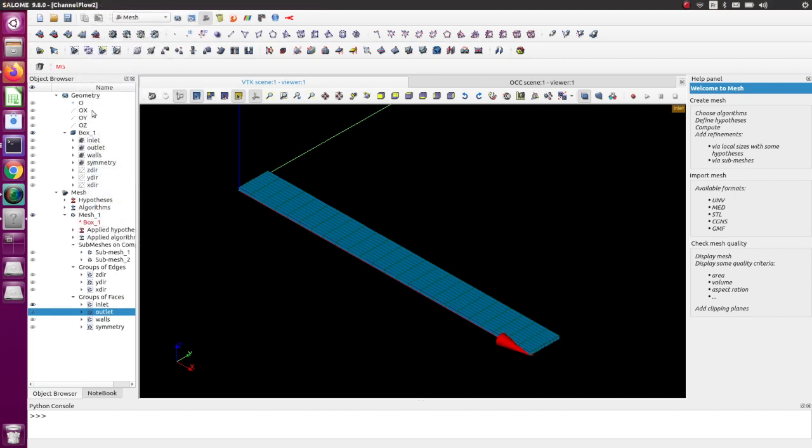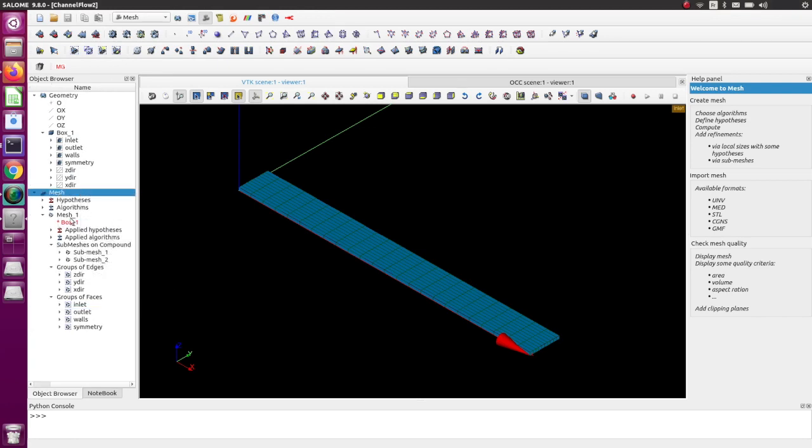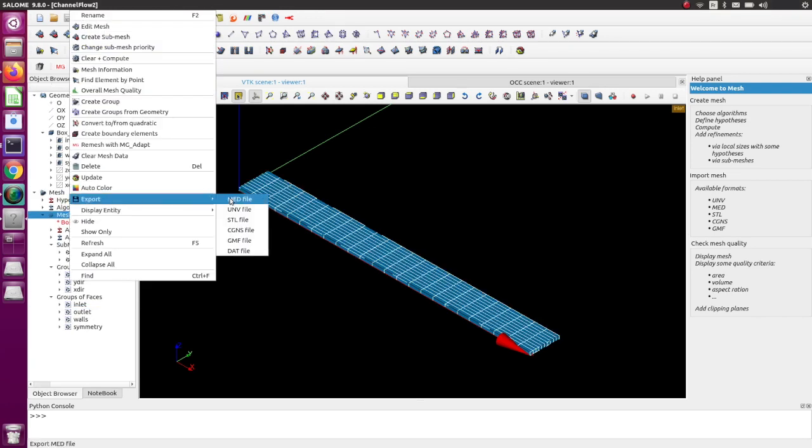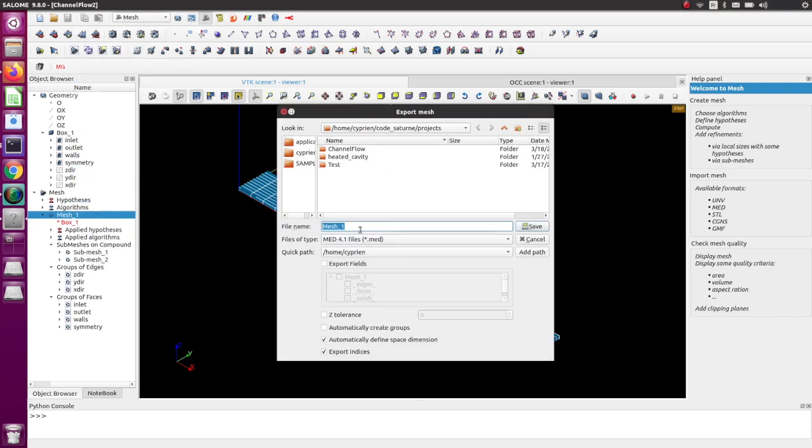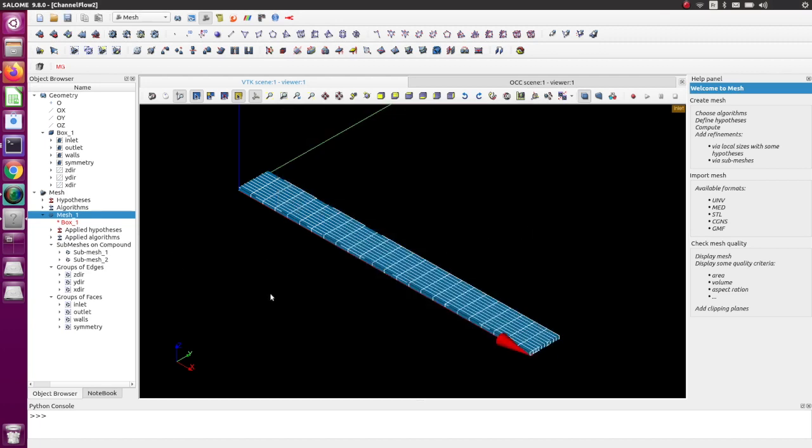I have my mesh. Let's save again, and we'll need to export that mesh. So choose the export as a MED file, and let's call it channel flow 2. Okay, save that, and we're ready to go into Code Saturne.